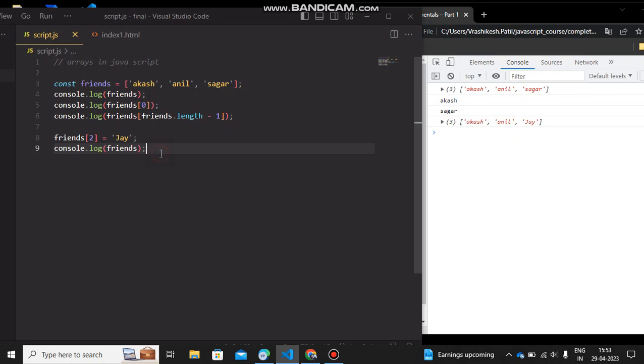So this is about the array. Basically you can store anything, you can store numbers as well, no issues. Now I will just talk about a few methods which we can use in future. So for example, if you want to add some elements at the end, let us say I want to add one name at the end of this array.